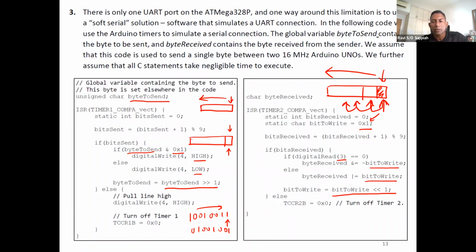Yeah, the difference between bit to write and byte to send is basically that in byte to send, we are manually shifting the entire byte until you finish all 8 bits. In the case of bit to write, we are just updating which particular bit we are updating. Since I start from the least significant bit, I move to the left one by one. Whereas byte to send is the entire byte that I start with, but I push out bit by bit, starting from the least significant bit.